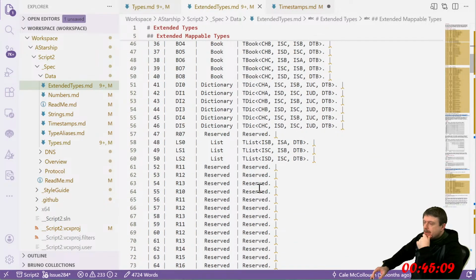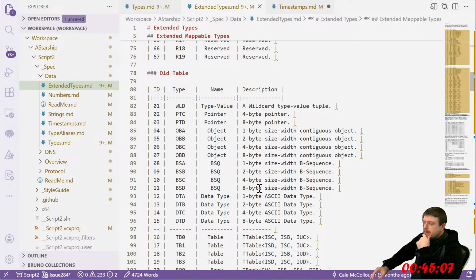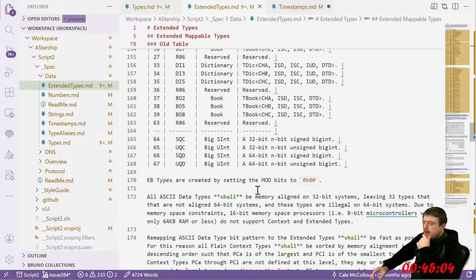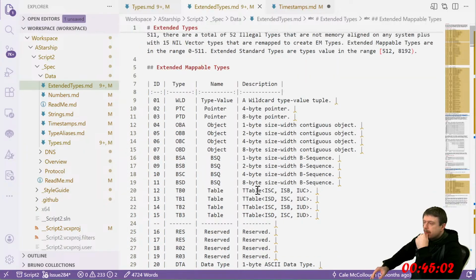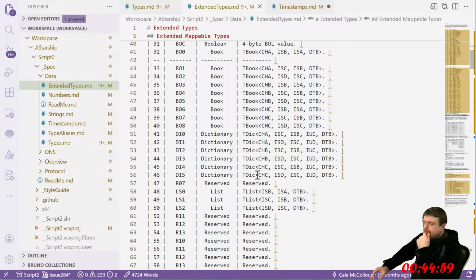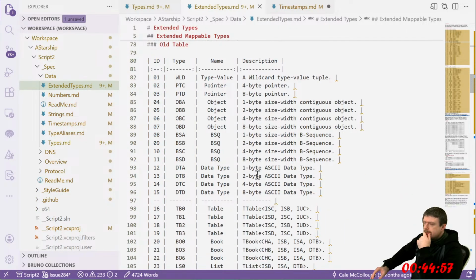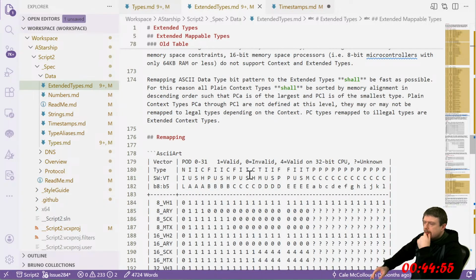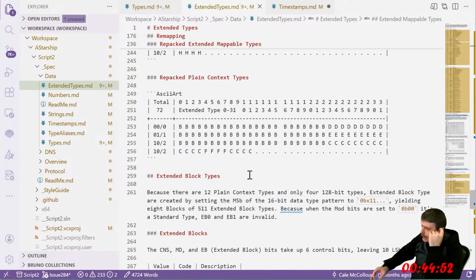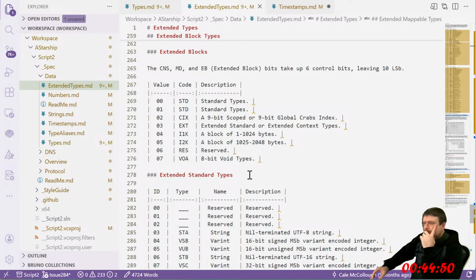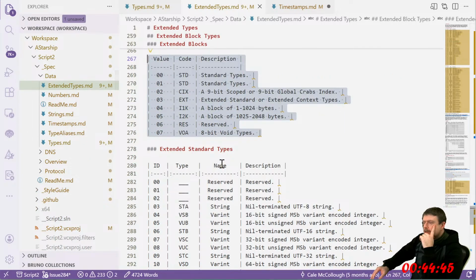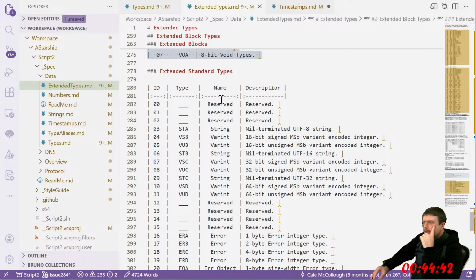So what needs to happen? This thing is completely different than it used to be. Where are my variable length ones? I had variable length ones I'm looking for. The old table. What's up with the new table? Is this it? No, this is the extended block. Oh, here's the extended standard types, right? Is it this? Oh, what is this?